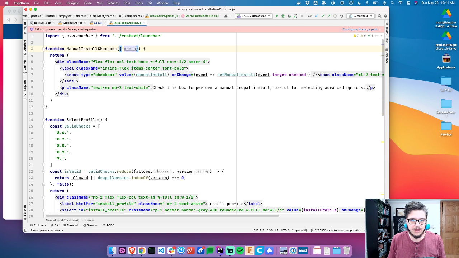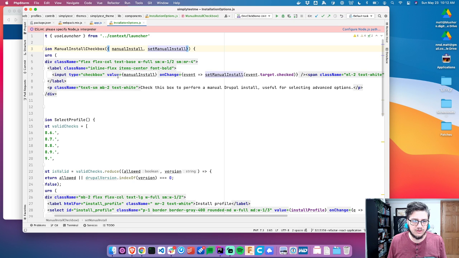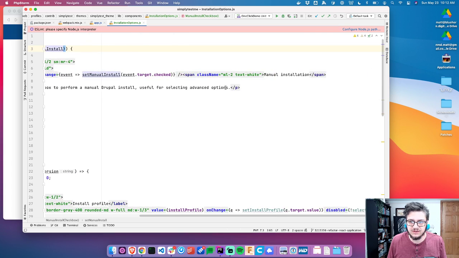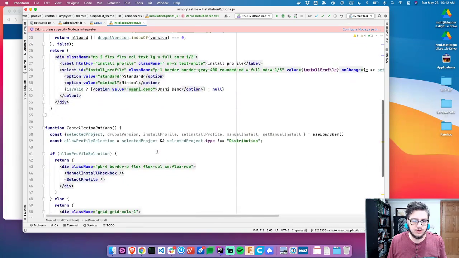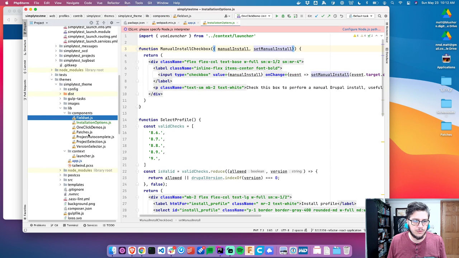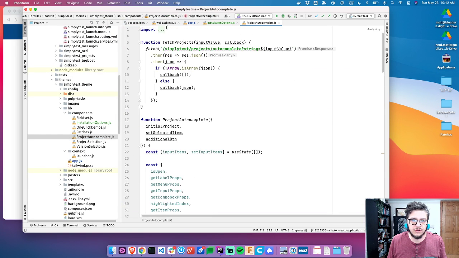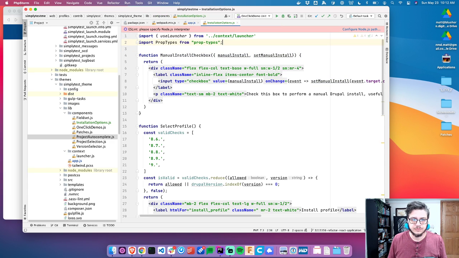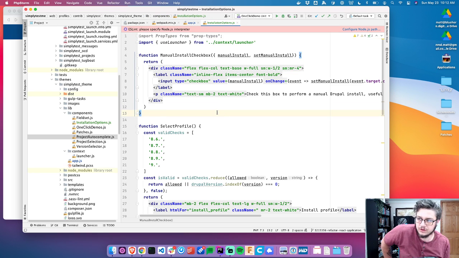So this needs manual install and set manual install as functions, because manual install is the value, and then on change it dispatches that change and sets it. So let's go, and we're also going to import our React prop types. I'm just going to see if I can do a copy paste. So prop types lets you specify the properties and their types. So think of it as making it strictly typed.